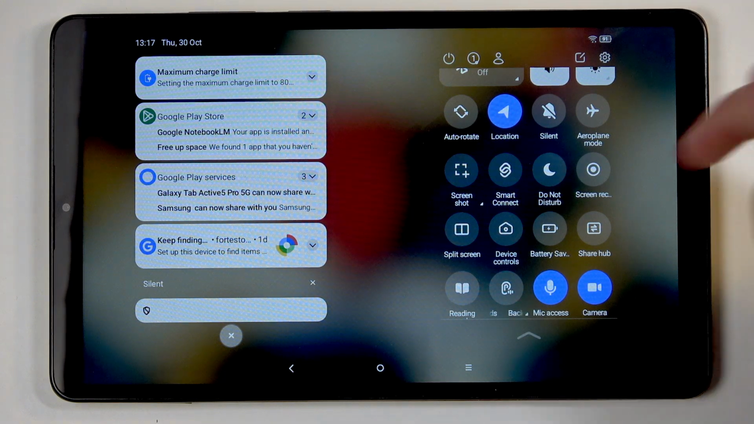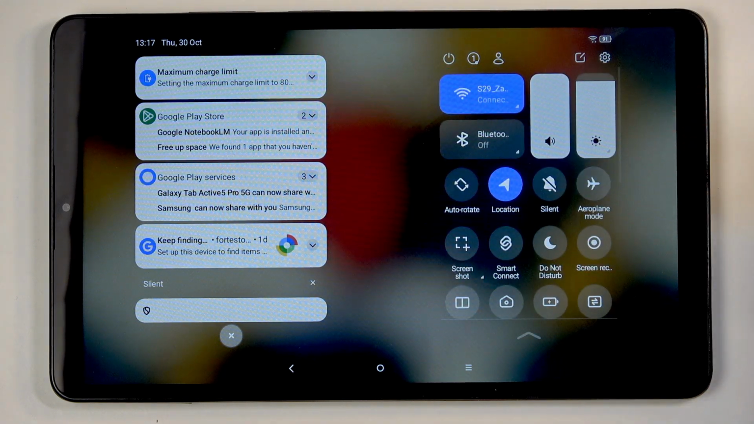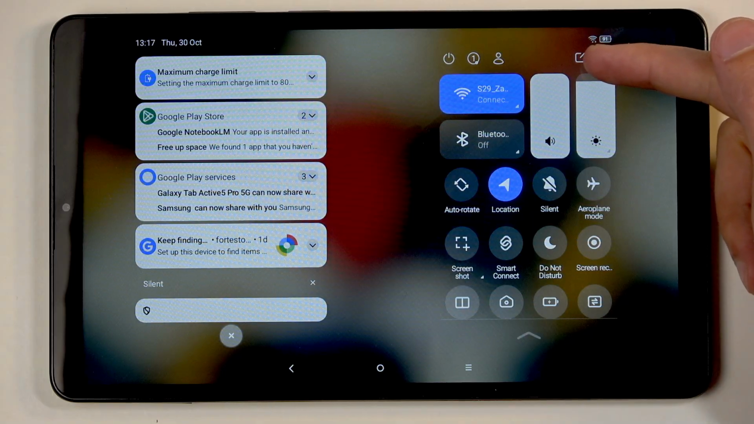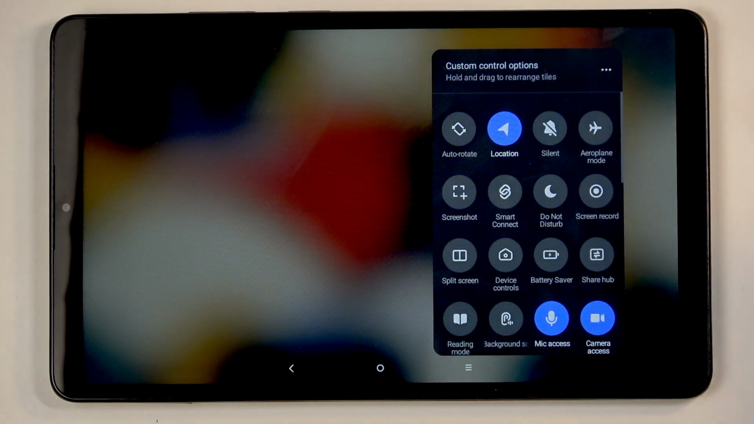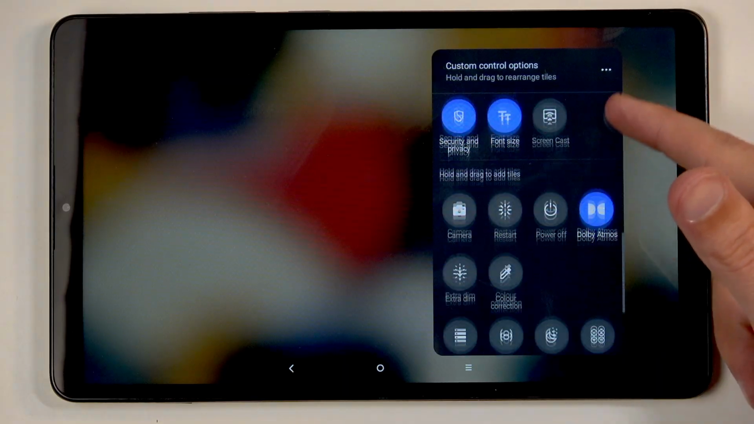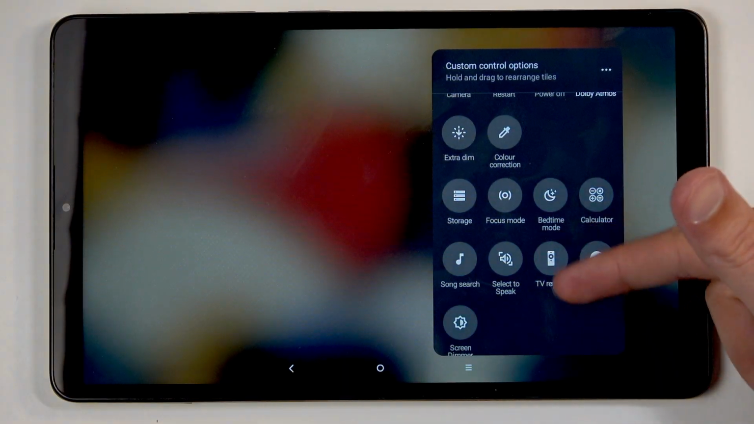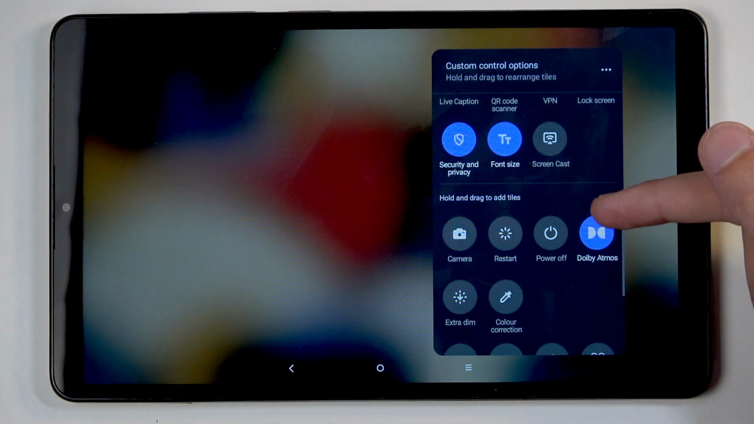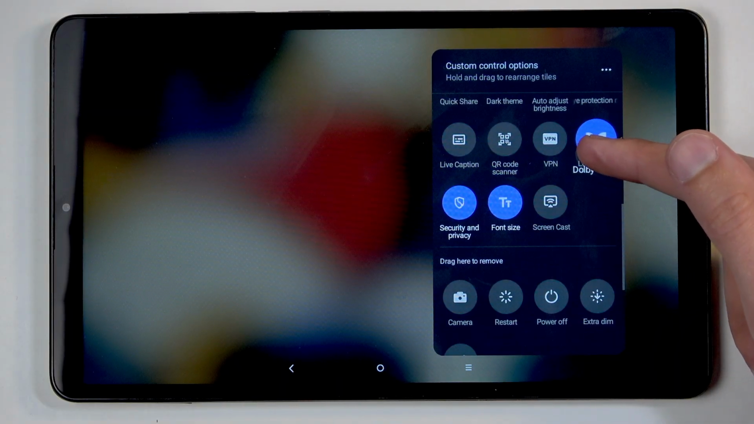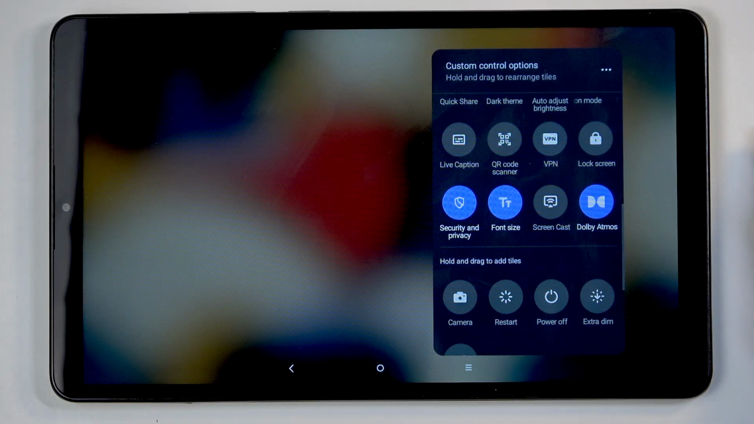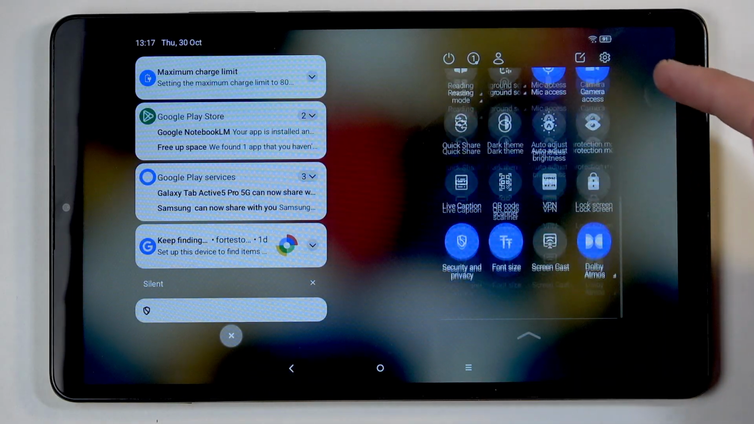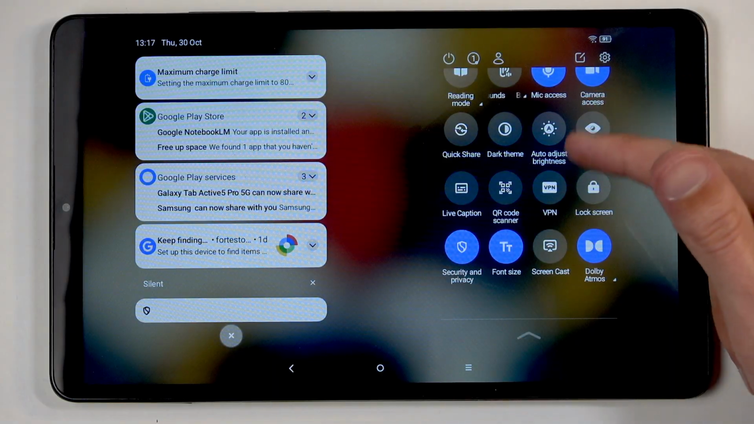But if you can't find it and you are in this list, you might need to add it yourself by clicking right here on this icon and then scrolling down and finding your battery saver somewhere below here. When you find it, you just hold it and drag it above, drop it, and it gets added. So when you go back, you now have access to the added toggle.